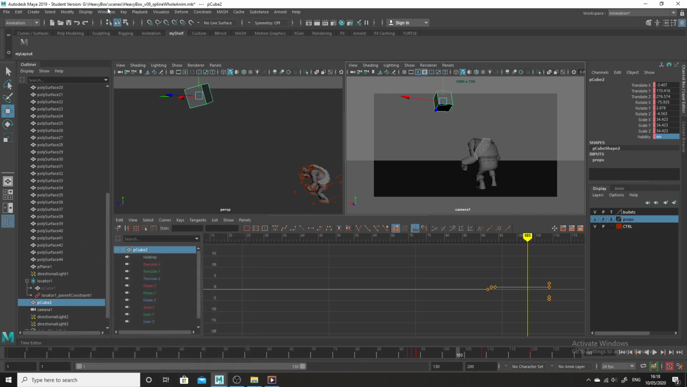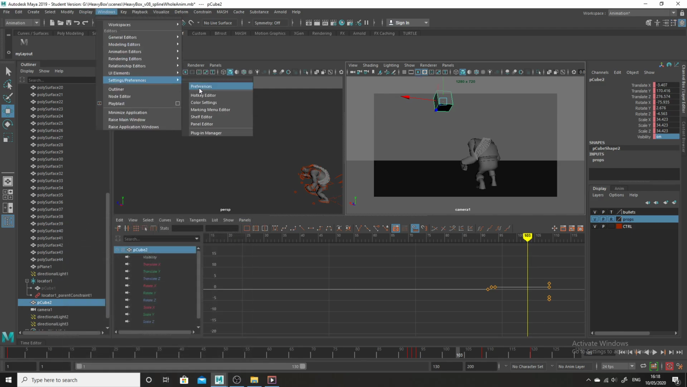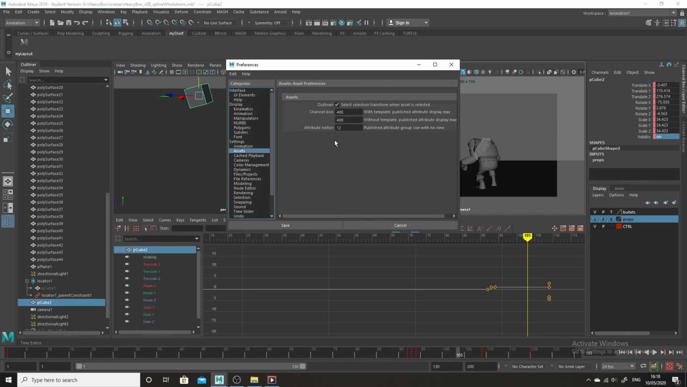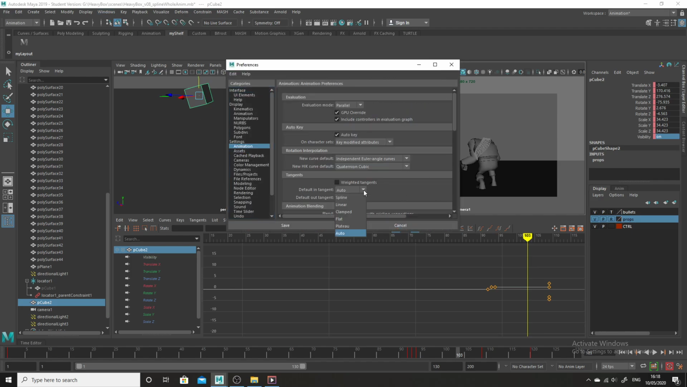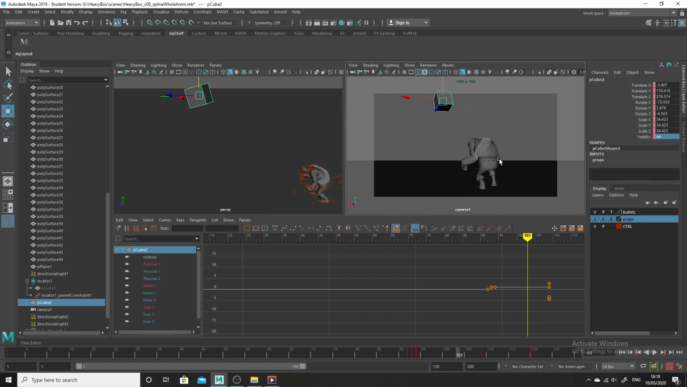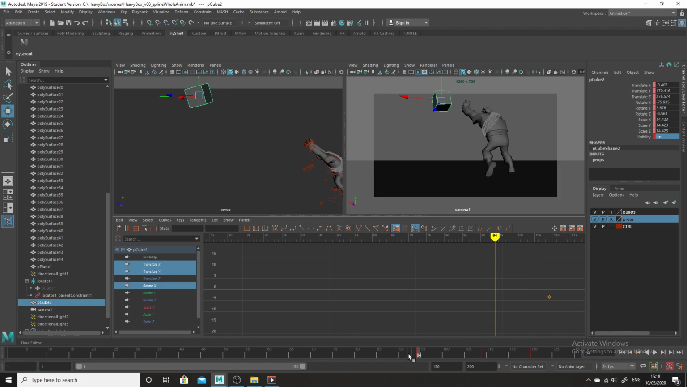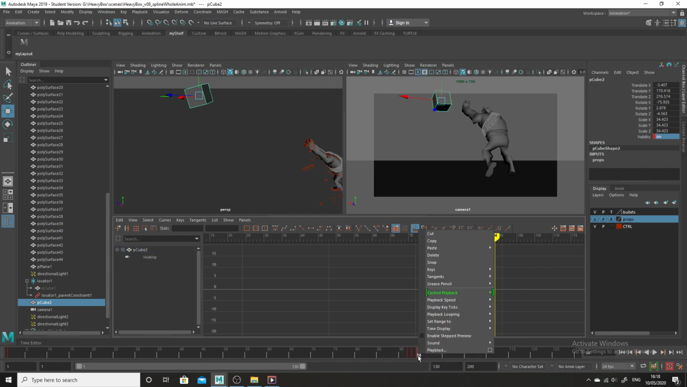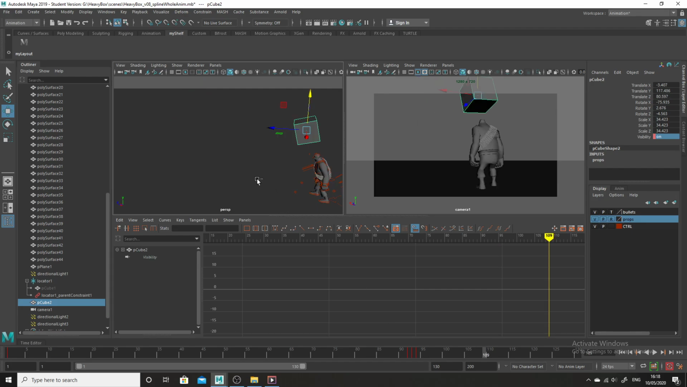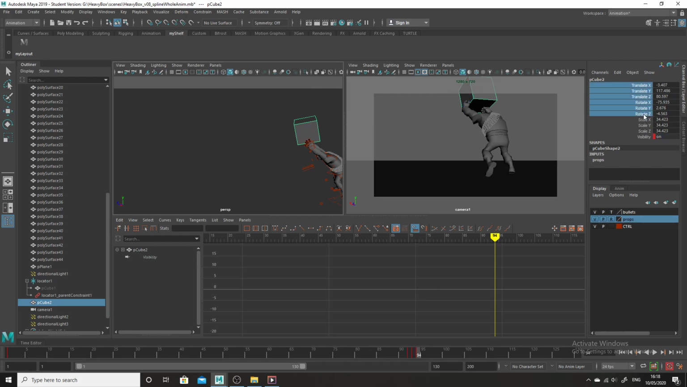Before I do that, obviously I need to go into Windows, Settings, Preferences, and make sure that my animation is set to auto, because this would appear still to be giving me a stepped curve. So hang on a minute, let's see this. Try this again. Maybe I'll go back a bit. So I've got this. Hang on a second. Here we go. So I'm just going to key this again.